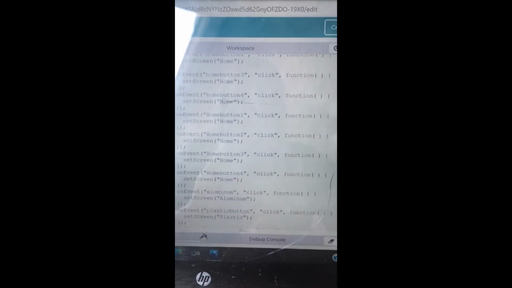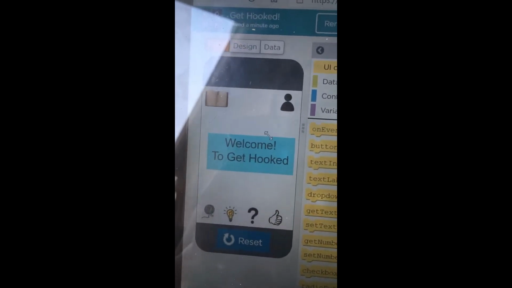So let's first take a look at the code. I created my app using Code.org's App Lab and JavaScript. So now that we know how the app is created, let's take a look at the app.